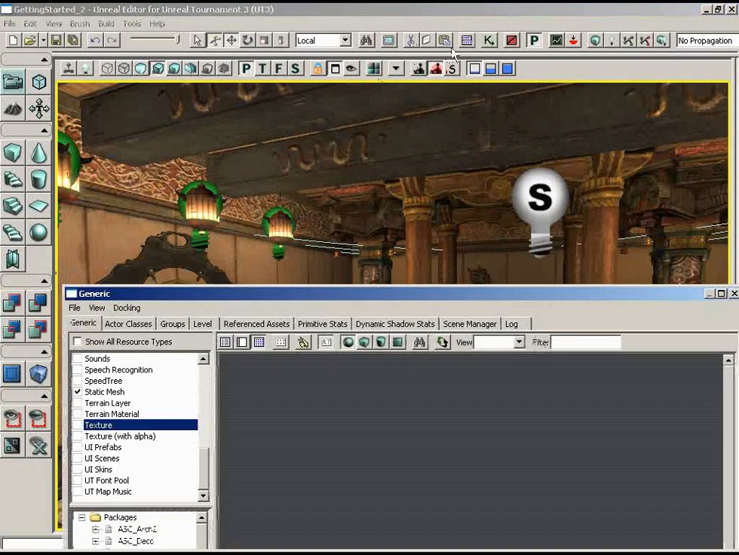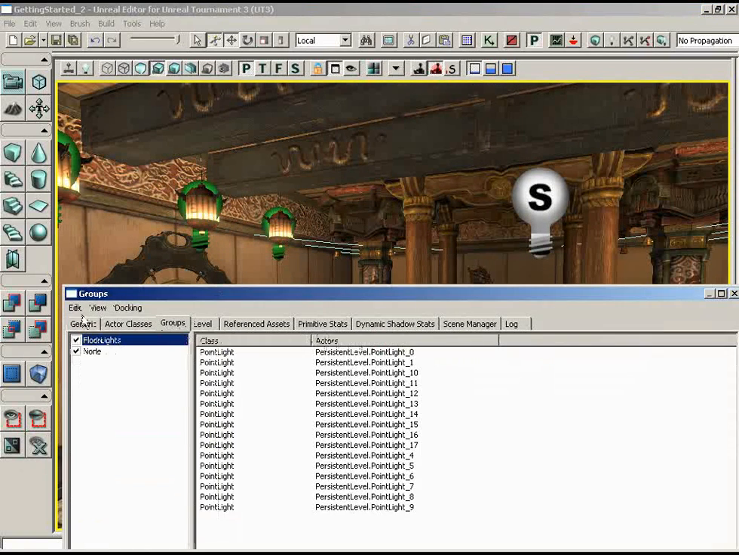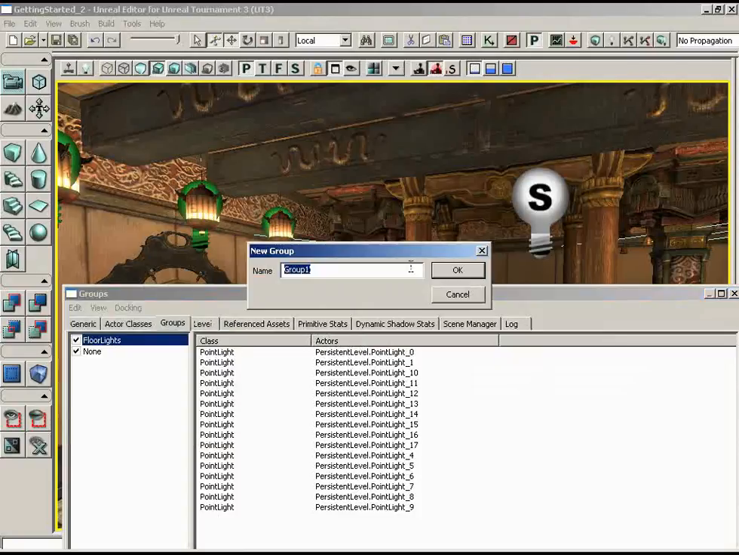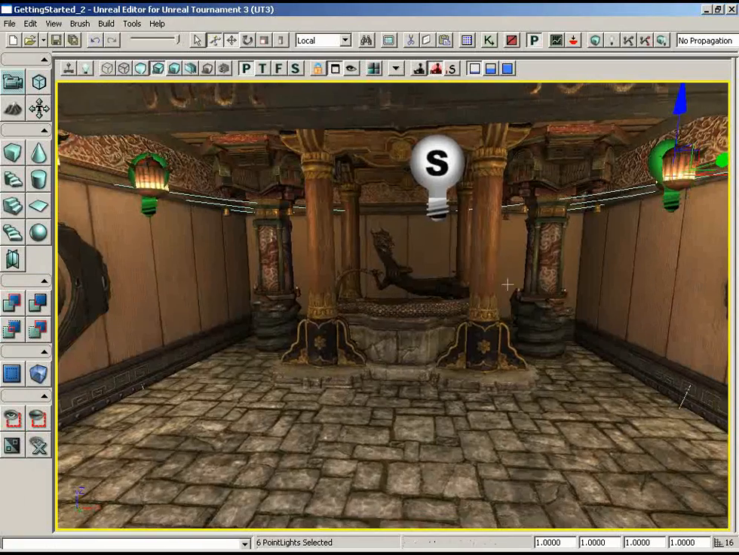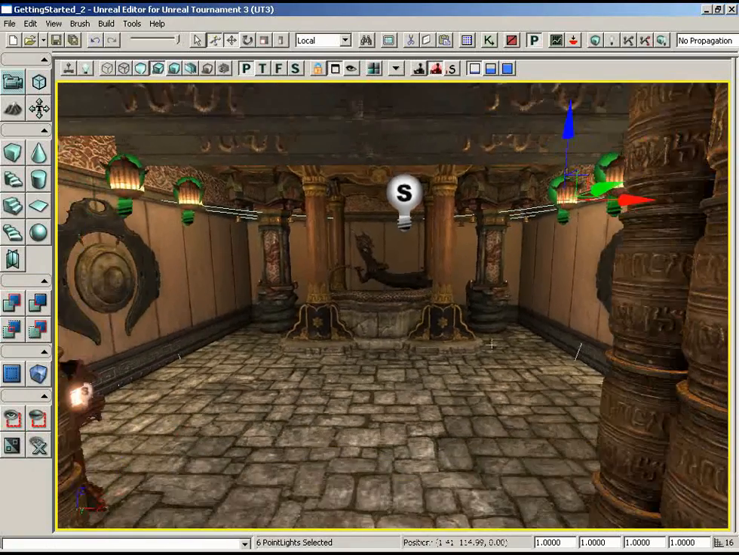Let's go back into our group browser. And we'll create a new group. And let's call this Hanging lights. Hanging lights. I like it. There we go. So we have access to those should we ever need them all at once. And I think that's going to pretty much wrap up the lighting for this room.